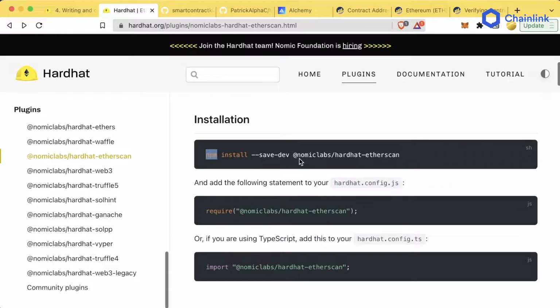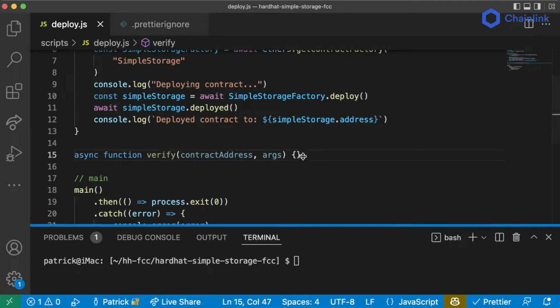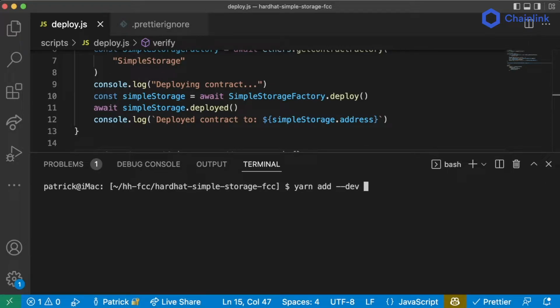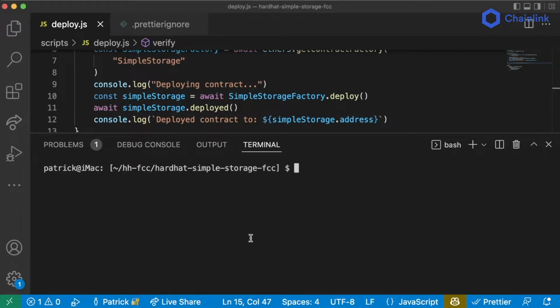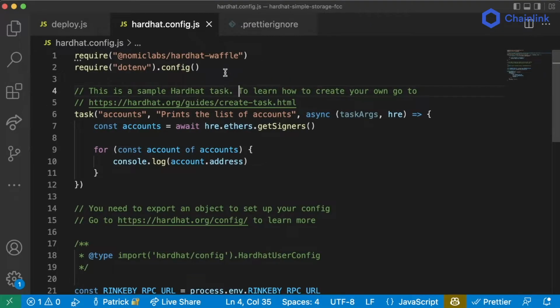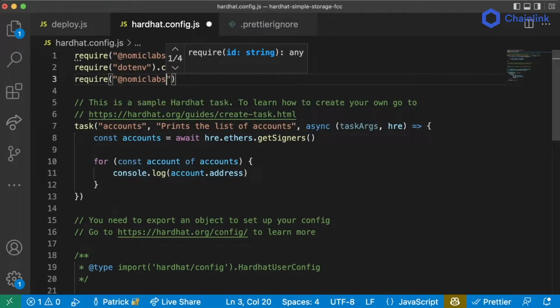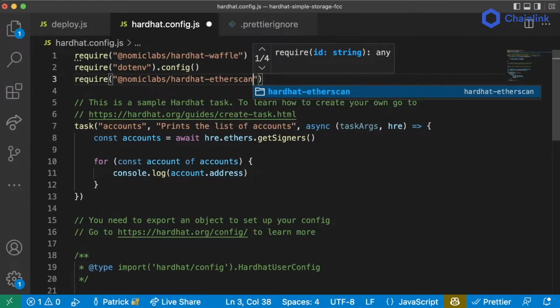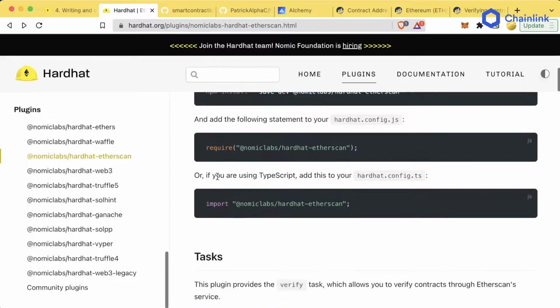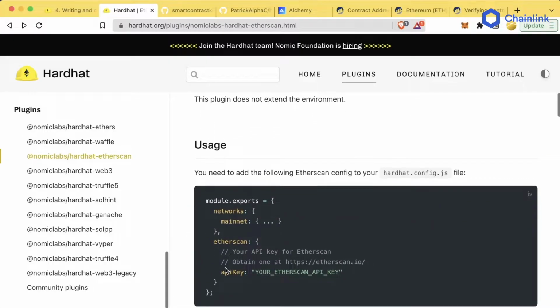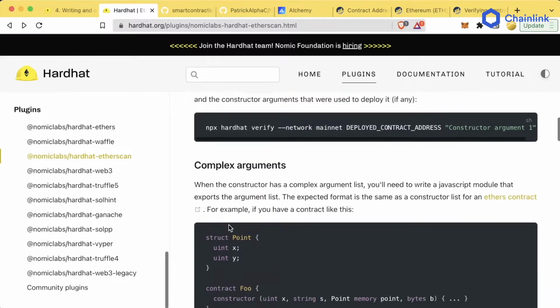Since we're using yarn, we're just going to go ahead and use yarn. So back in our code, we'll do yarn add --dev @nomiclabs/hardhat-etherscan. Now that we have this plugin, we can go to our hardhat.config, scroll to the top, and add this plugin in. We'll do require @nomiclabs/hardhat-etherscan. Now that we have this plugin, the Hardhat documentation has some more information about the usage, how to actually use this plugin, and how to run different commands with it.